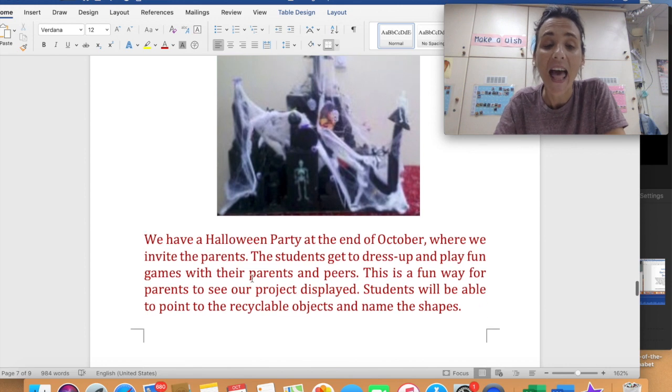And then finally at the end, we have a Halloween party at the end of October where we invite the parents. The students get to dress up and play games with their parents and their classmates. This is a fun way for the parents to see our project displayed, and then the students will be able to point out some recyclable objects and name the shapes of the objects.